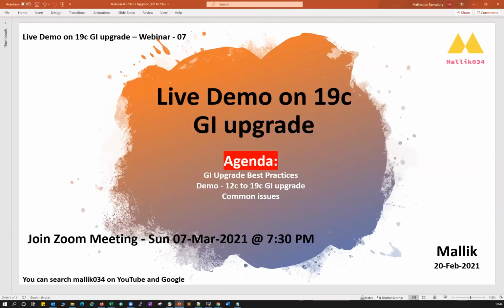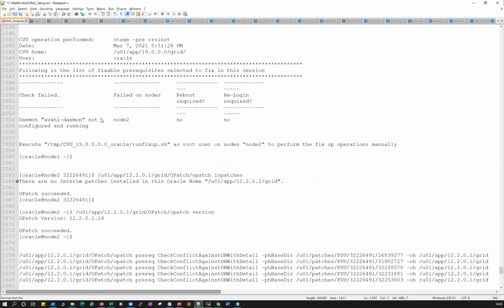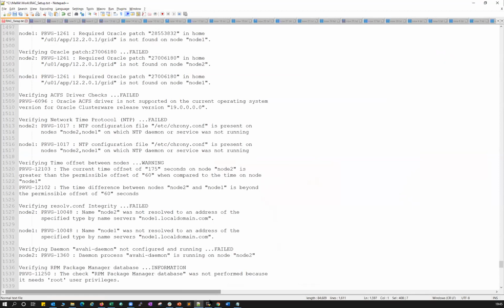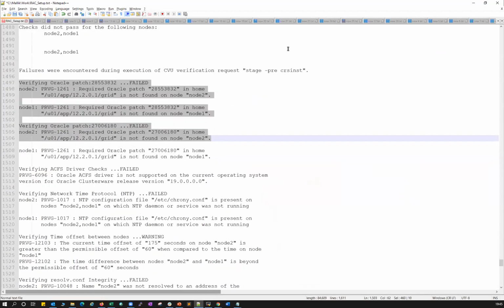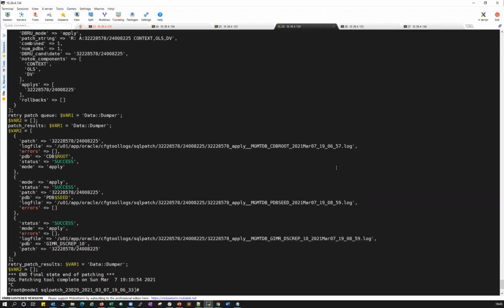This is one of the recommendations. The best recommendation is always to try to apply the latest available patch on your 12C home before you proceed with your GI upgrade. That is one of the best recommendations I can suggest, because you already saw here, I didn't have any patch on my 12C grid home, and then it threw this particular error message. And then if you see here, on this node 1, I just lost this particular session.